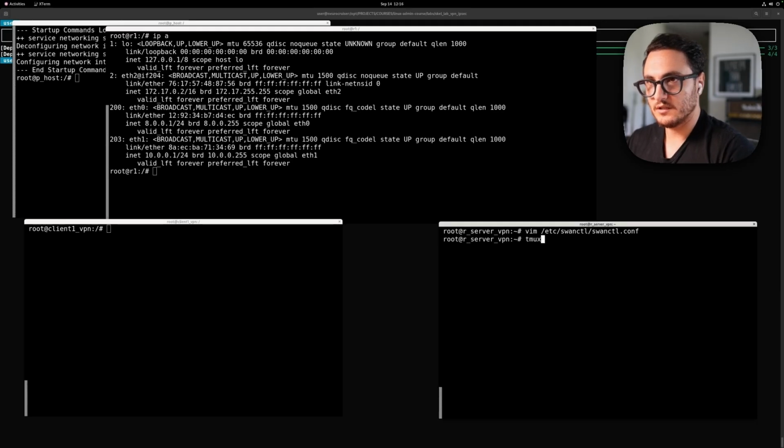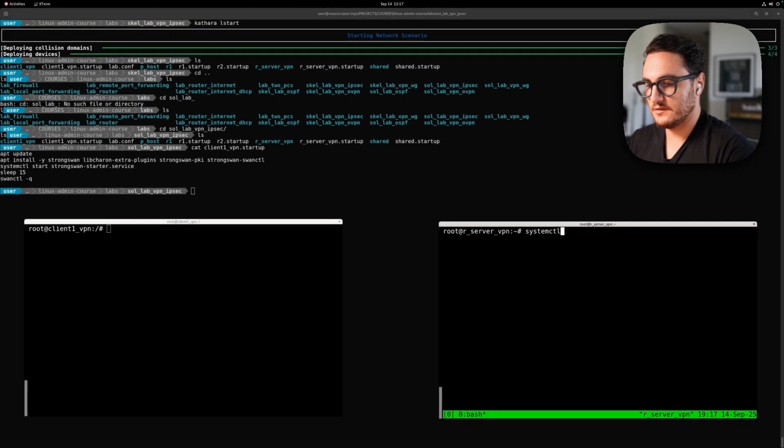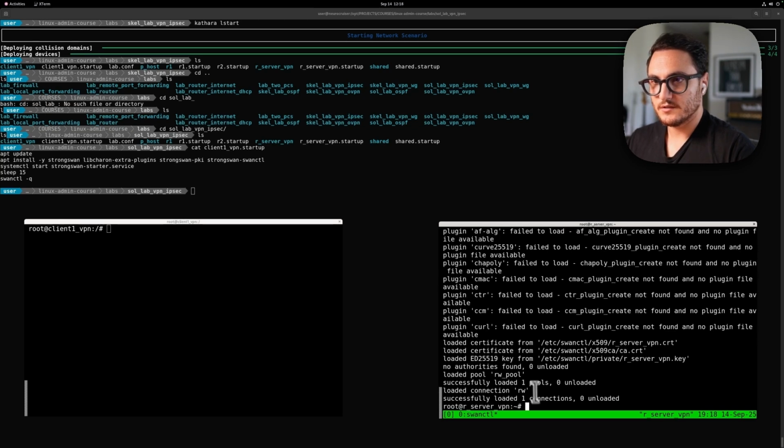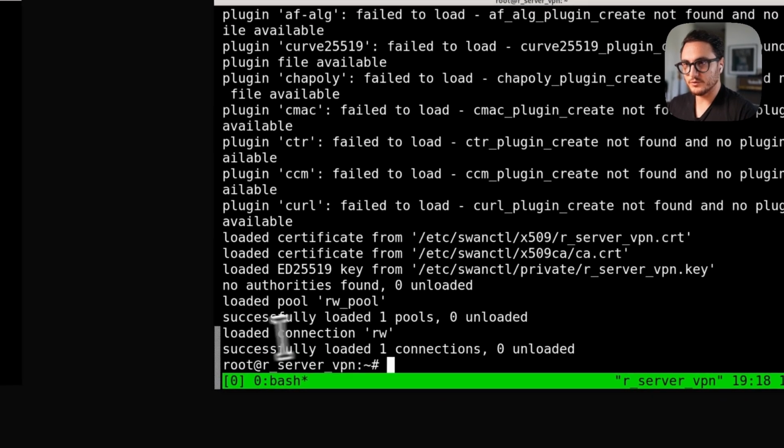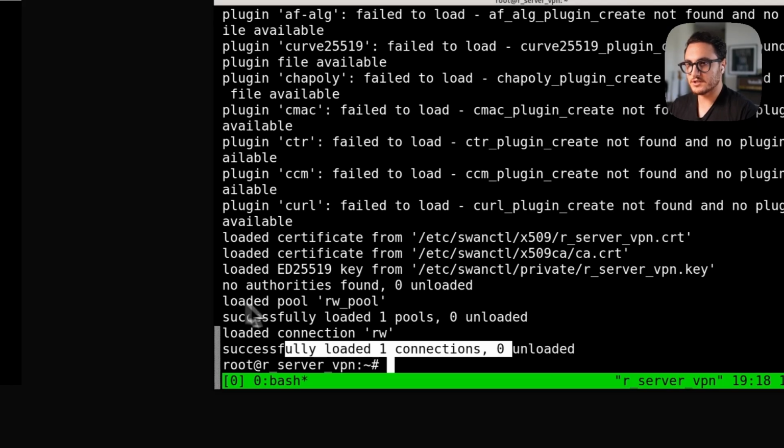So this is done. Let's open up a terminal session. We can type systemctl start strongswan-starter.service. Perfect. Now we can load the configuration that we just typed. Let's type swanctl -q. So we successfully loaded one pool, loaded connection rw, successfully loaded one connection.